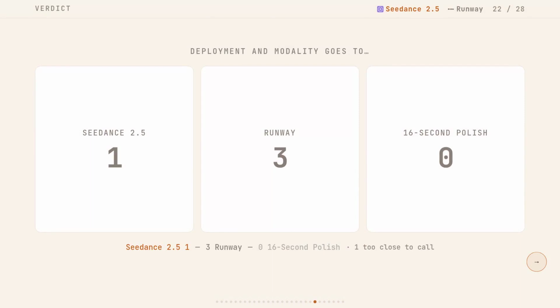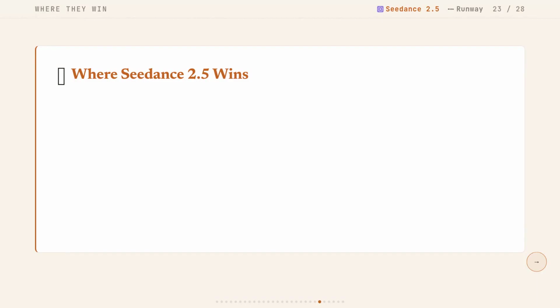Runway wins on platform flexibility and global access. Seedance 2.5 counters with native audio-video generation, so this one doesn't move the scoreboard. Final tally: Runway 3, Seedance 2.5 1, 1 tied. Seedance 2.5 wins on raw output power.